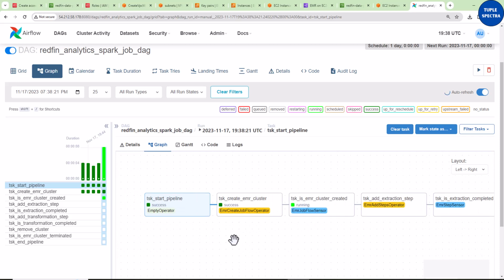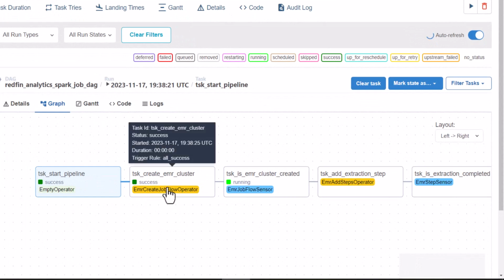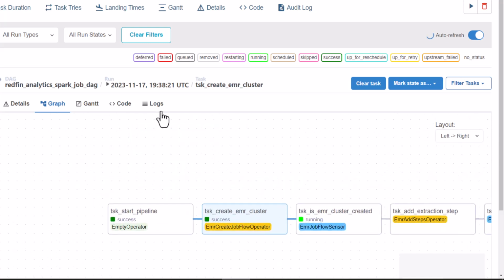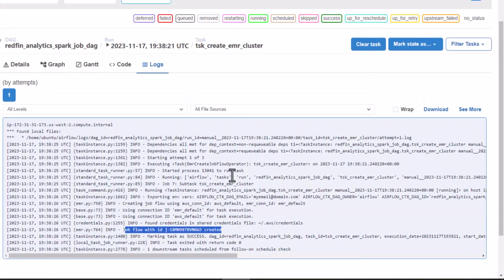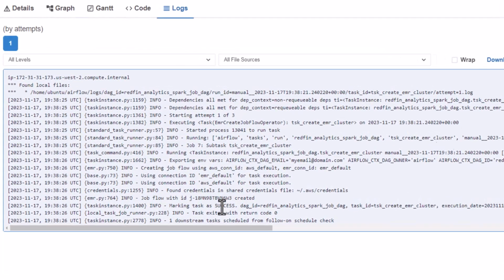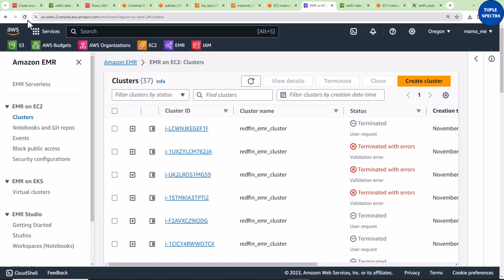Now guys, you can see what's going on. We have started the pipeline, and then we have triggered the creation of the cluster. Let us click on this and go to logs. If you go to logs, you can see that the job flow ID has been created. What is our job flow ID? It ends in N6W3. N6W3. Let us go to our EMR cluster. Let us refresh.